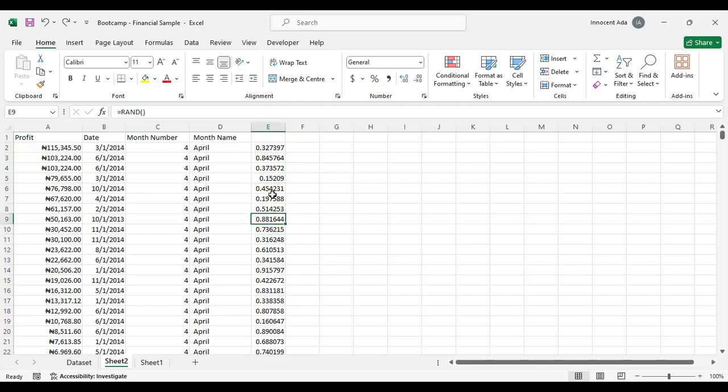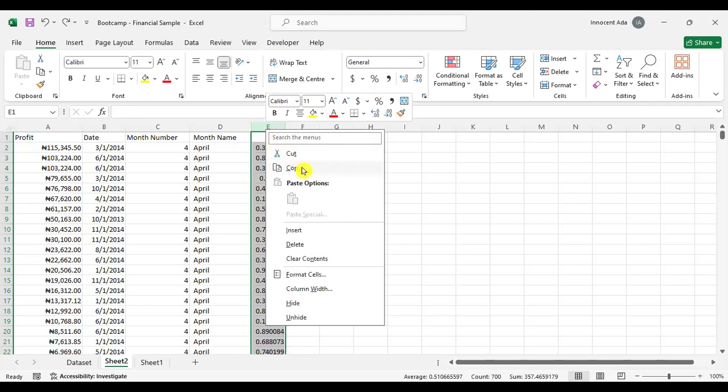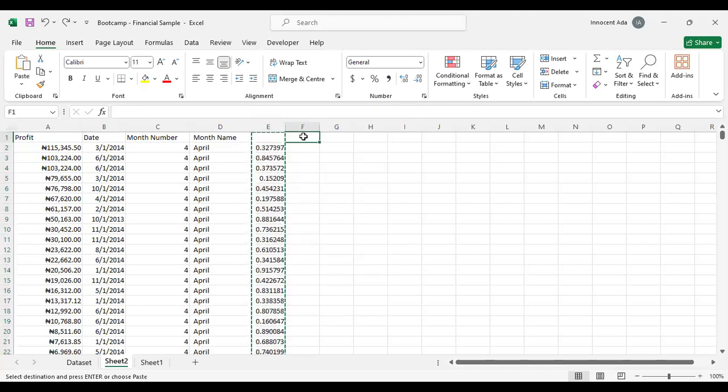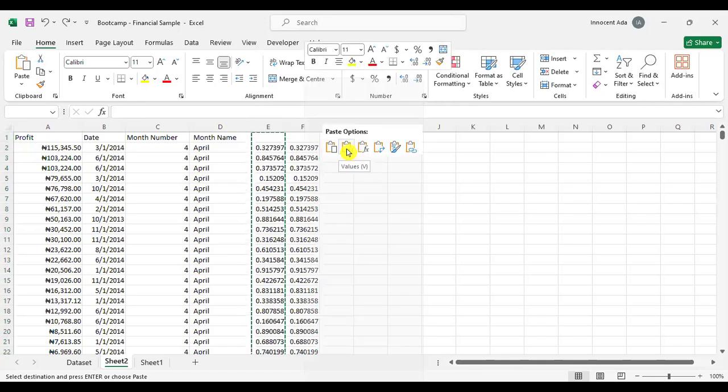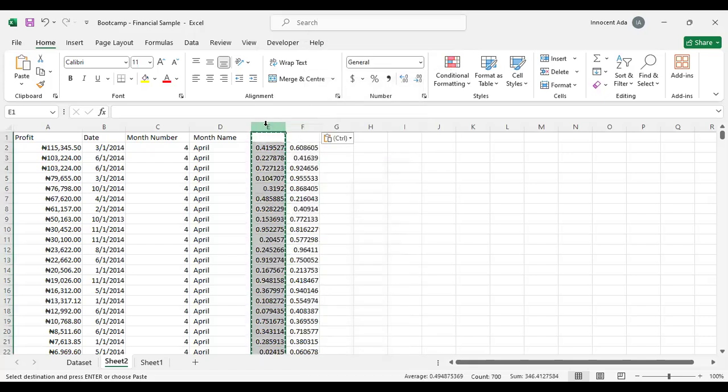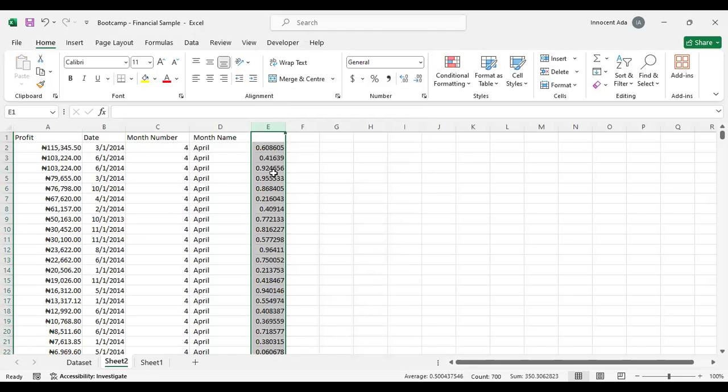So if you want to have a static randomization, what you do is after you enter the random, because if you perform any calculation, it keeps changing. Your listing keeps changing. So to stop that, you highlight your random column and copy it. Then you come to a new column, right click, and you say paste as values. So what I can do now is to delete the random. These are values now and not formulas anymore. So this doesn't change, it remains static. Okay. Thank you very much. You're welcome.